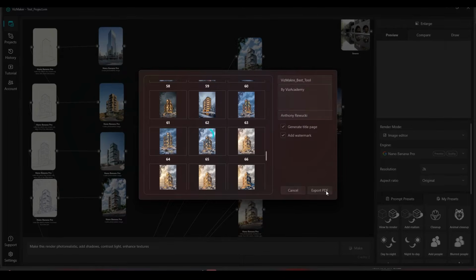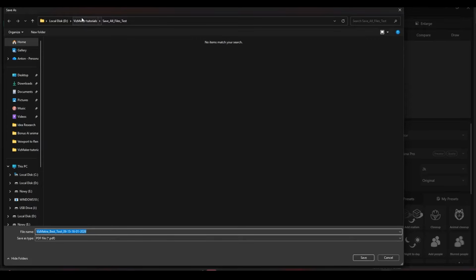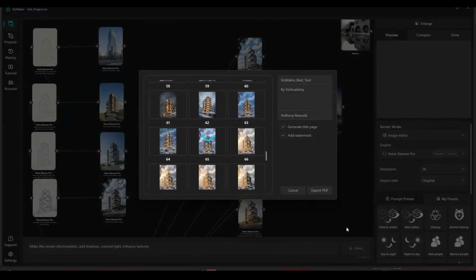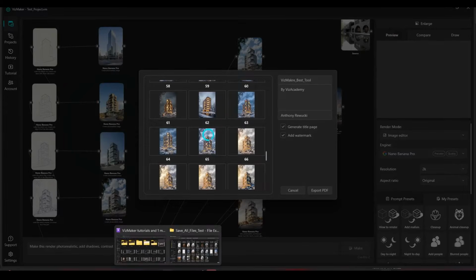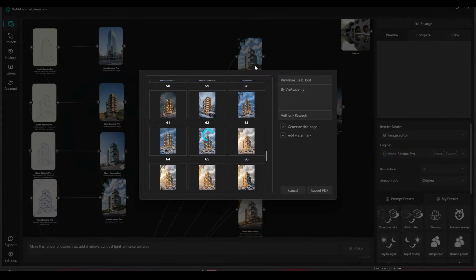Okay, let's check how it's going. The same file with tutorials, save all files, save. So it will simply create us the PDF, and let's check how it will look. So this is one of the options you can use. You can send your colleagues the VizMaker file. You can send your colleagues all files as simple files. You can also create a PDF file, and here from the list you can select, remove, or change the position of the images and create a PDF.